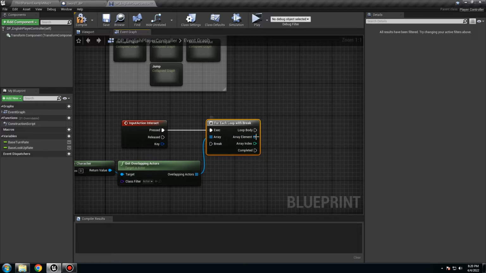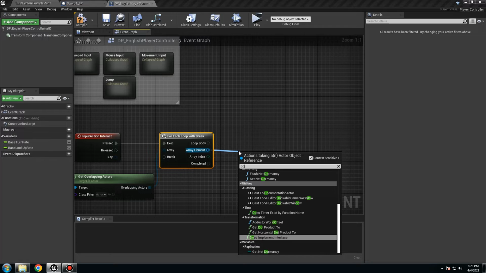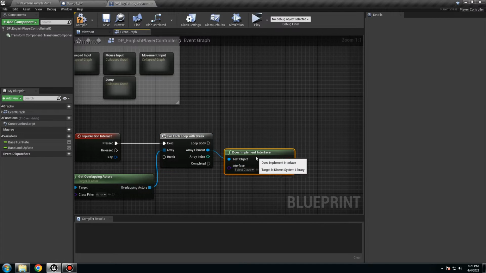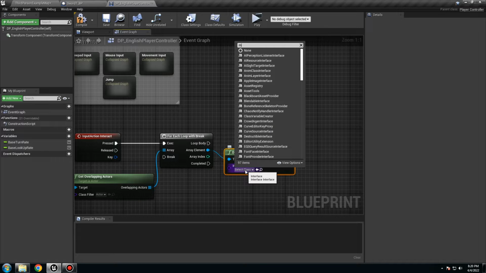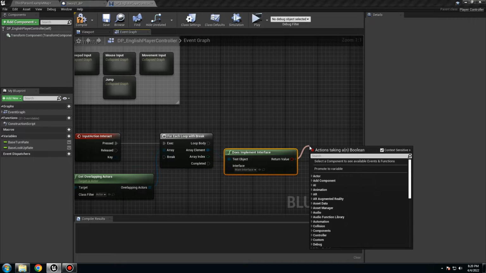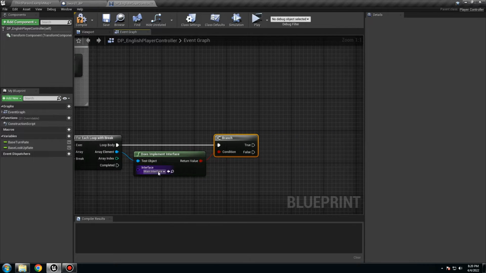Now we want to call this interaction only if the actor implements that event. If not, I don't want to do anything. So from here, it's going to be does implement interface. We want to call does implement interface, the main interface. Then a branch. Connect this to here, and we need to call the interface interaction.